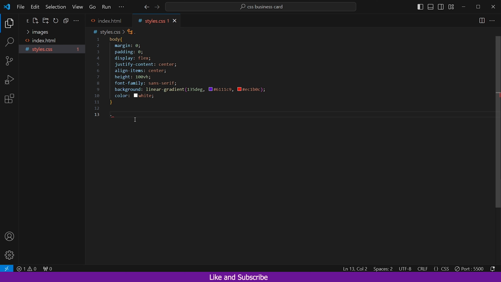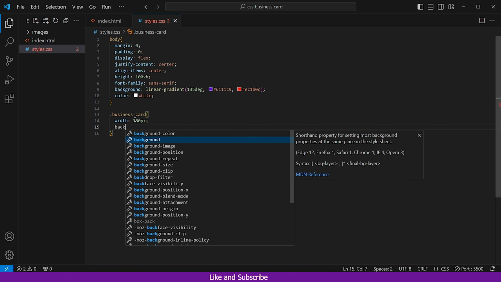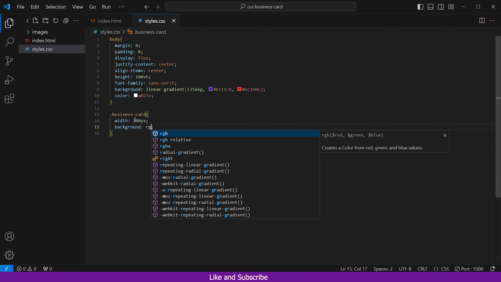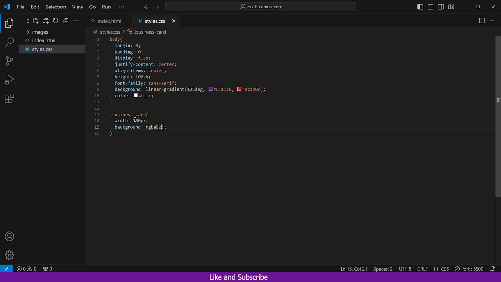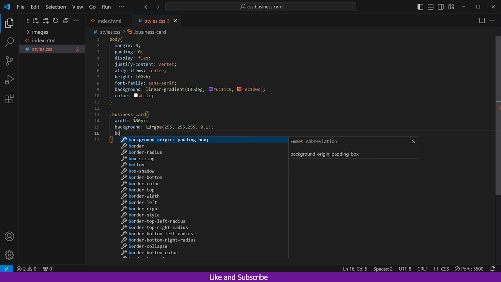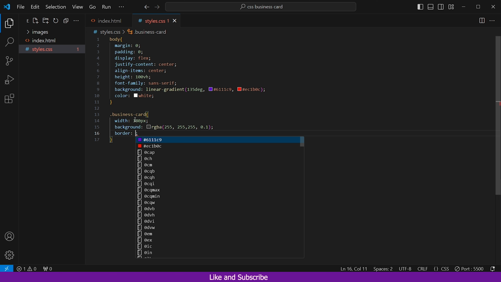That is it for our body tag. Let's create a class for our business card. In our business card, the width is going to be 380 px. Set width to 380 px. Then next we're going to have our background. It's going to be RGBA. Then here we're going to have 255, 255, 255, then 0.1. Here we're going to have border radius, and it's going to be 15 px.